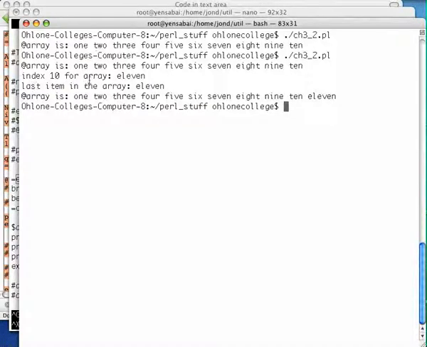Index 10 for array 11. The last item, you notice, also prints that item, and finally, the array is 1, 2, 3, 4, 5, and all the way up to 11. So we have items 0, 1, 2, 3, 4, 5, 6, 7, 8, 9, 10. That's index 10, but of course that's the 11th item.